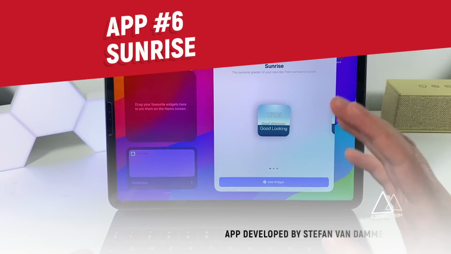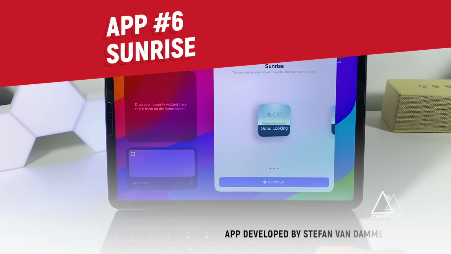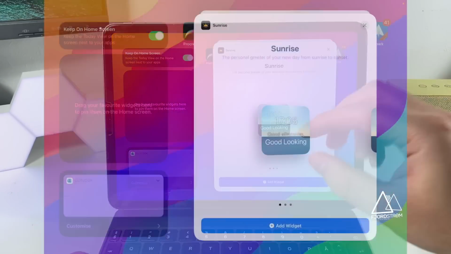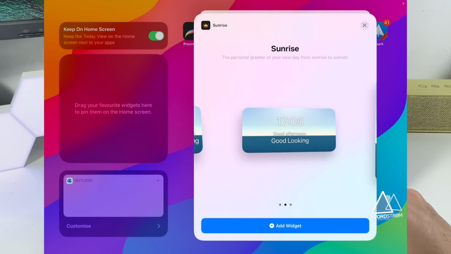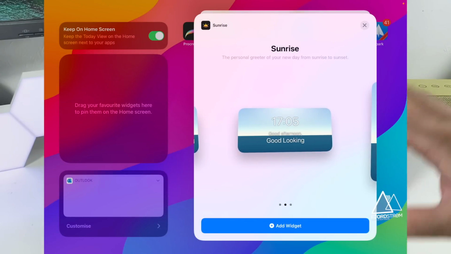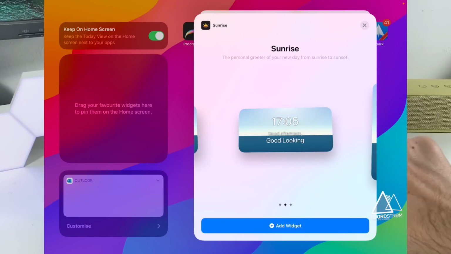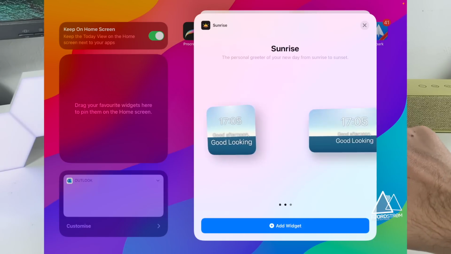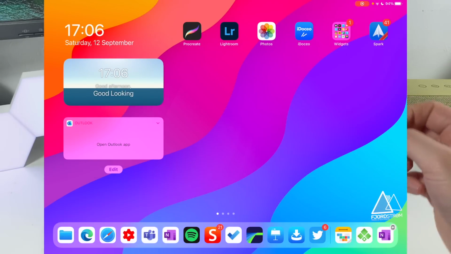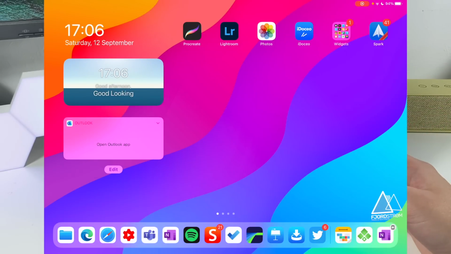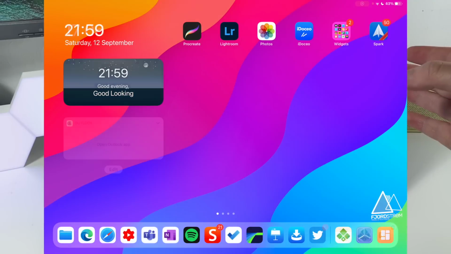App number 6 is Sunrise by the same developer as the previous one, and it shows you the current time and gives you a compliment. The background also changes as the sun rises and sets. So for example right now, just take this medium one again, it gives me the current time, it says good morning or good afternoon, good looking, and this color here changes.